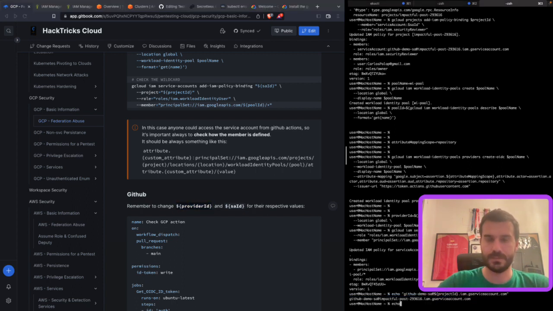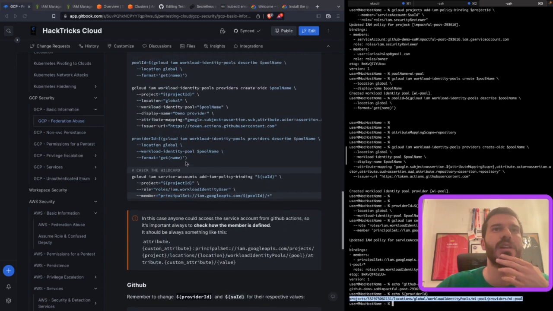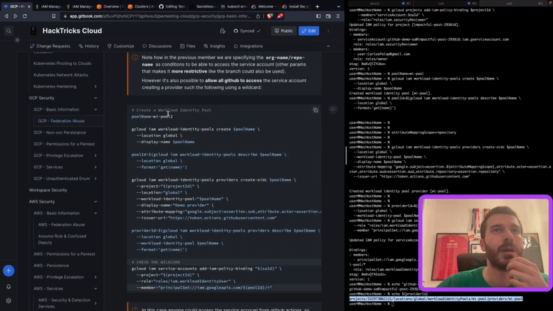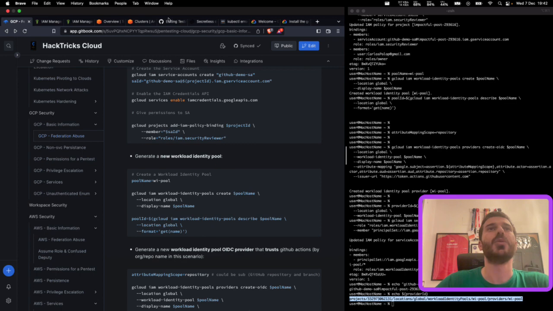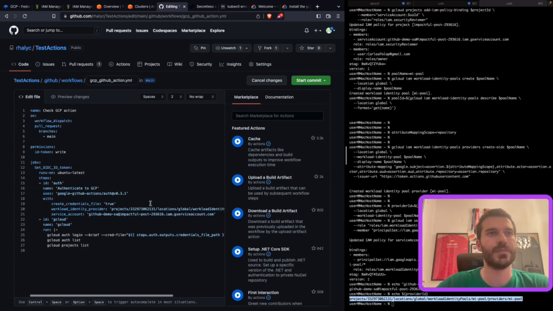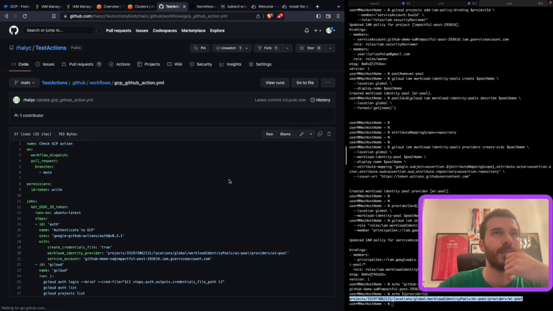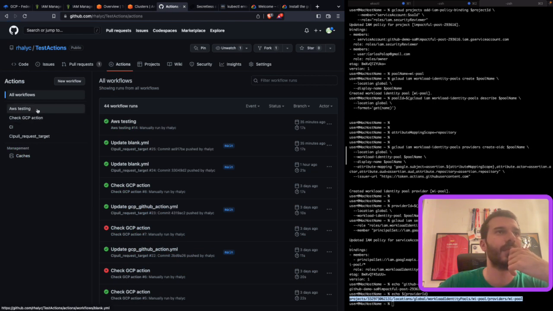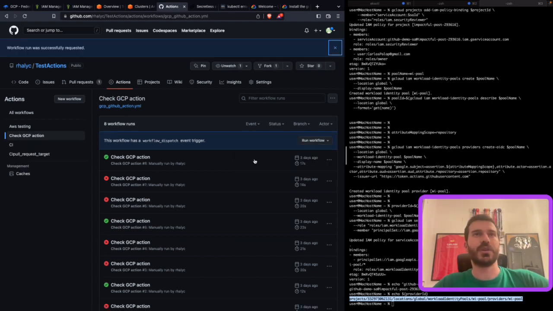If I get it. Cool. We call it like this, right? No, we use this one. Yeah, we use this one. So here we are authorizing GitHub Actions to access a service account inside GCP. This is what we are doing. We commit it. We go to the actions. Check the action. Let's see if it works.